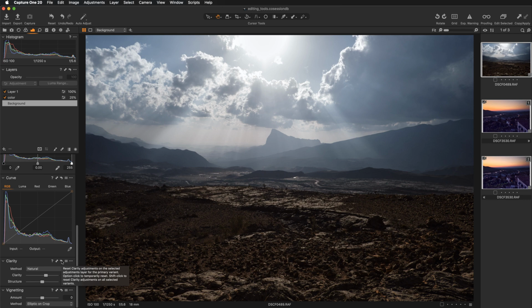So let's see the before and after applying the clarity. And the same as with the HDR tool, the clarity tool should be applied in a very subtle way. If you apply the clarity in excess, you will start getting issues in your image, you will start getting halos.